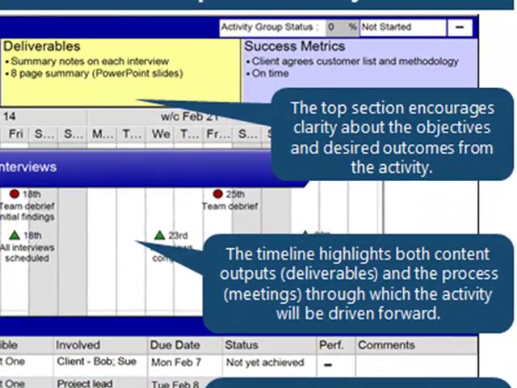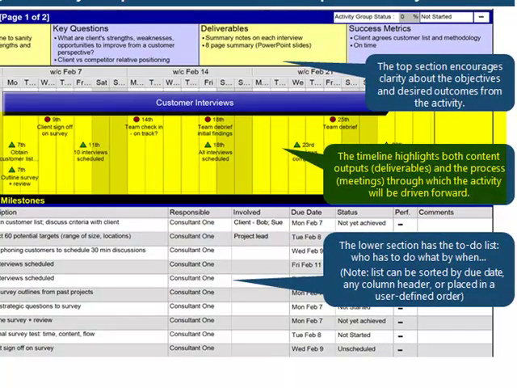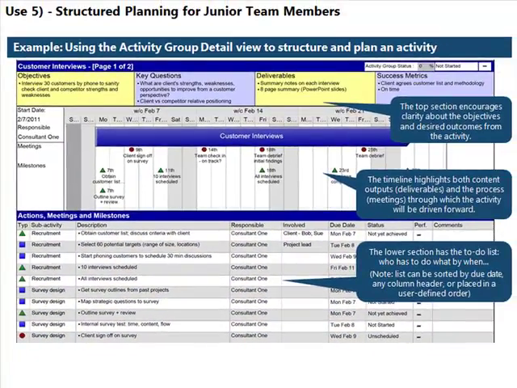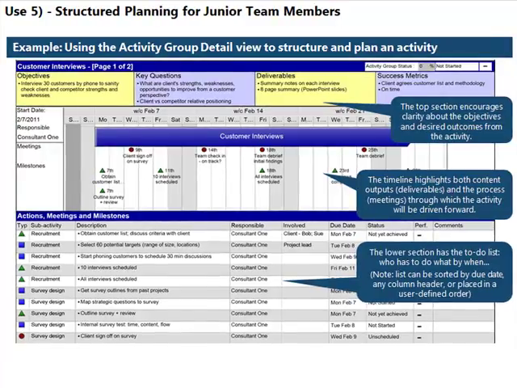They can highlight the activity deliverables, key milestones, meetings, and then the to-do list. What do they plan to do by when? And so not only does this make it easier for them, the consultant, to put something sensible together, it also makes it easier for the project leader to provide oversight because there's a more visual and structured view of what they're trying to get done.